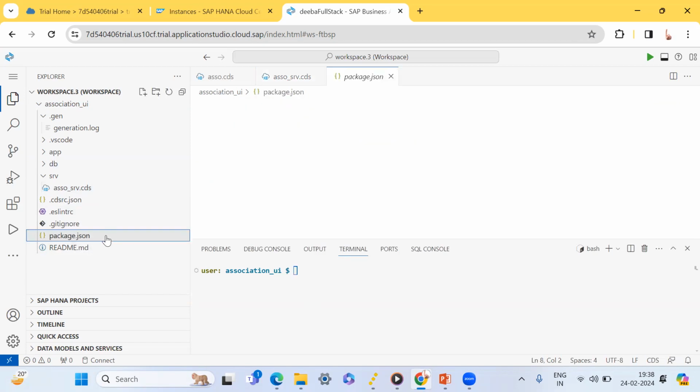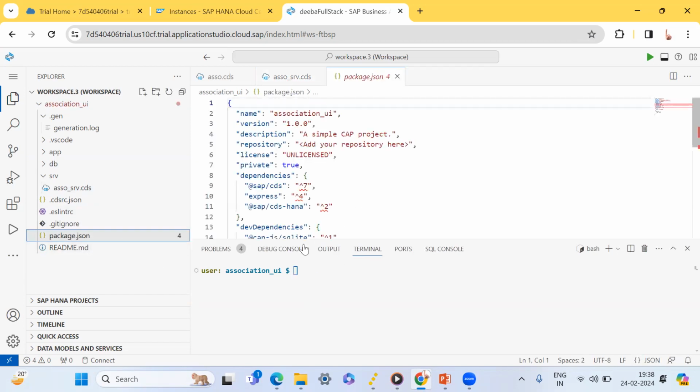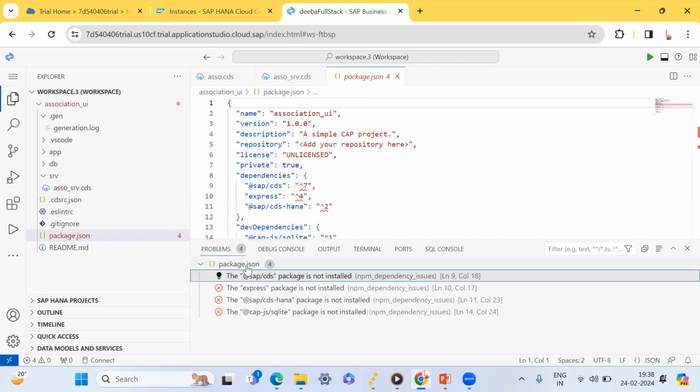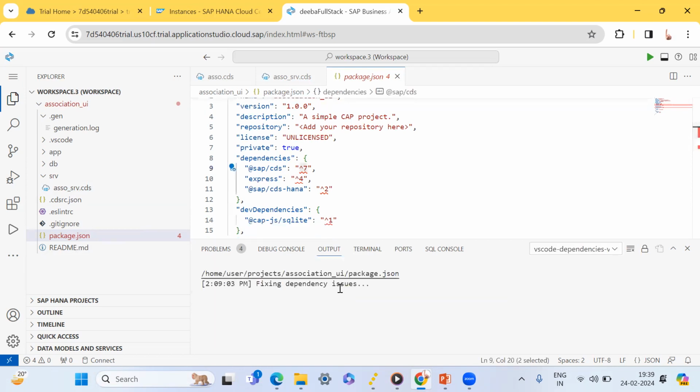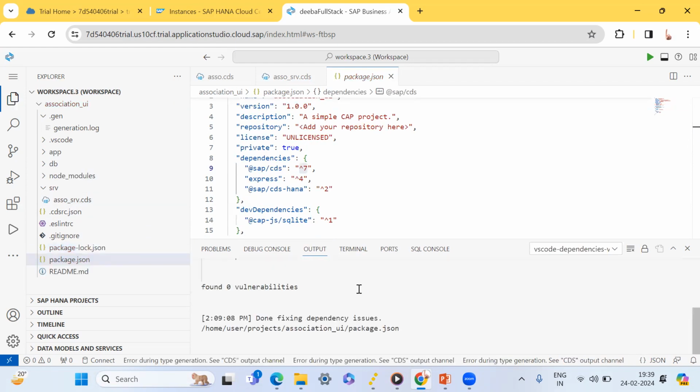Now let's go to the package.json, and you see there are 4 problems in it. So what you need to do, just right click over here on any of the things. So I click on the first one and fix all dependency issues. So once you do that, it's fixing the dependency issues. So you can see that there are so many modules that are dependent. So you need to actually have those dependencies installed into your project.